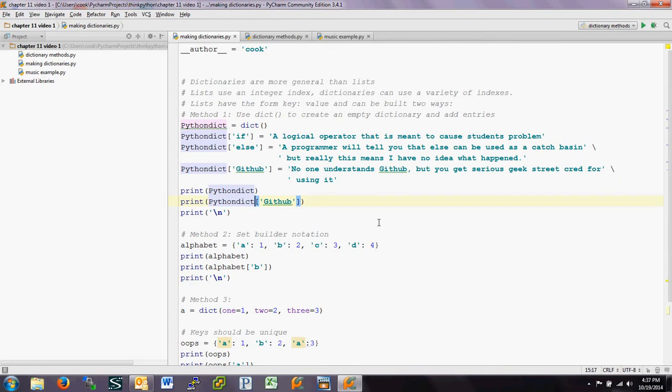Actually, I shouldn't reference it as being at position 2 because dictionaries are not necessarily ordered. So maybe it's the third thing that I've added to the dictionary, and I can't guarantee that that's where it's going to be if I try to print it out, for example. So I can print out the Python dictionary, and GitHub could be the first thing in the dictionary.